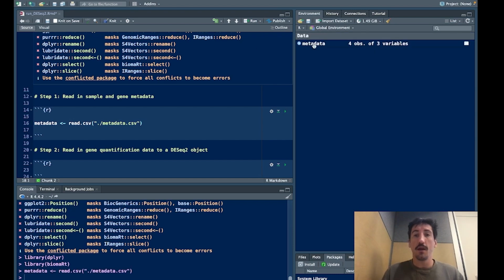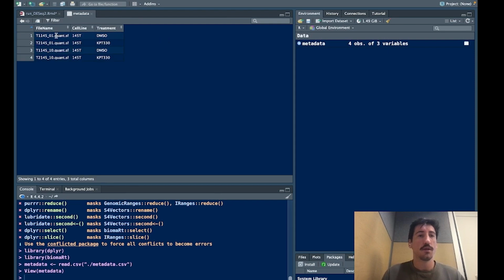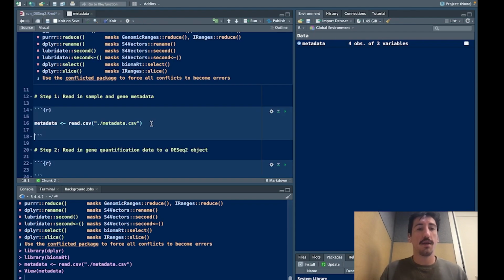When you read in this metadata, this just tells you the name of the quant file, the cell line it's associated with, in this case just one, and the treatment, either the control DMSO or the experimental condition where we treated with a nuclear export inhibitor, KPT330.